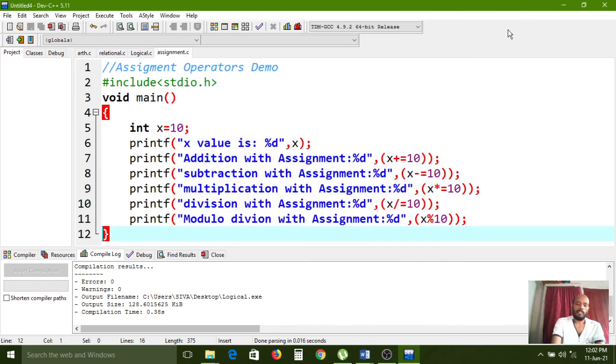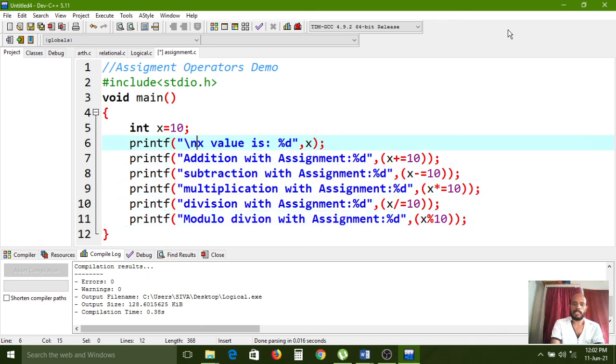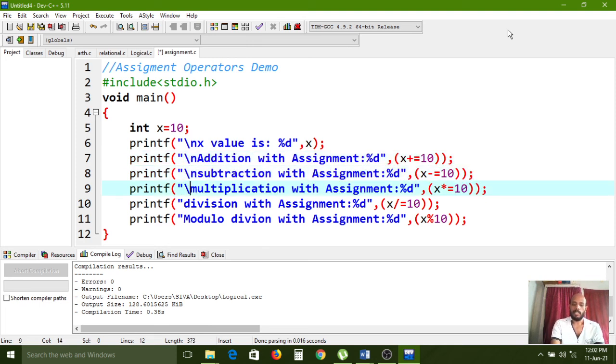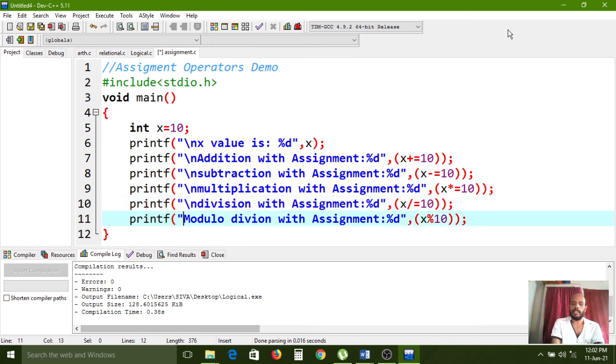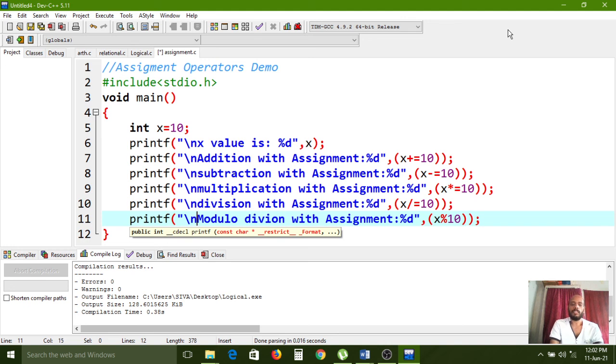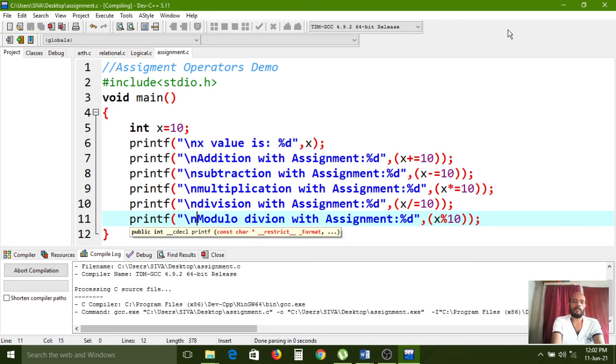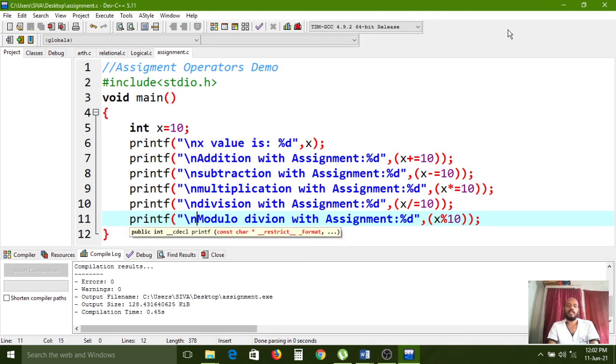Now, for every statement, if you want to print line by line, we have to use the backslash n character, and then only will you get proper output. Otherwise it will print side by side. The newline character's functionality is to break the line. So now I am saving this. Now I am compiling by using the F9 shortcut key, and it has compiled successfully.